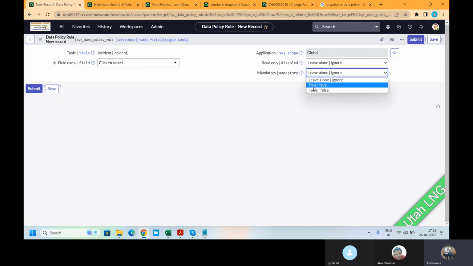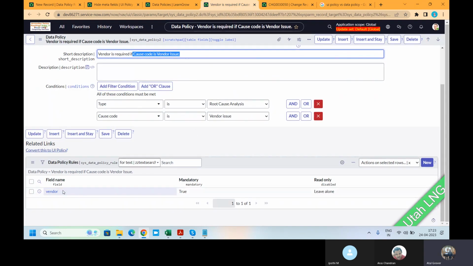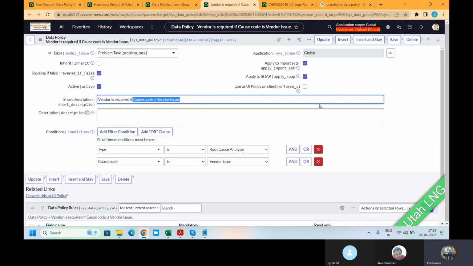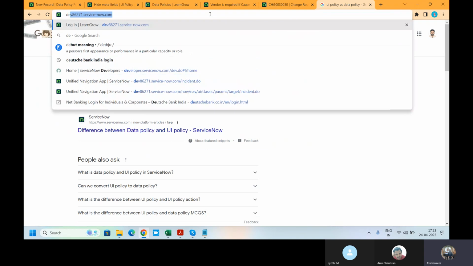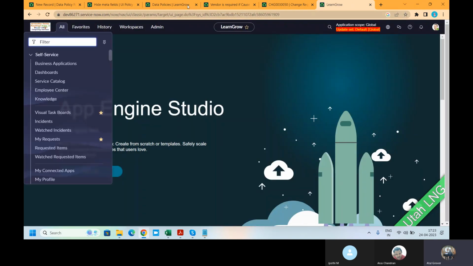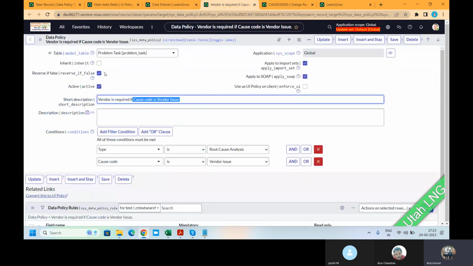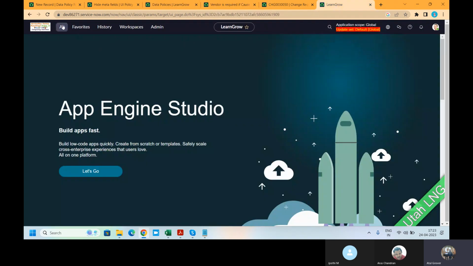On the table level, how will you hide? On the form it's fine, but on the table level, if you hide, where will it go? So if you see here, vendor is required. What they're saying is make mandatory vendor true, and it is not applicable on the UI policy. Let's see problem task, right? Let's try something, maybe if that is working or not. It's active, right? Good.